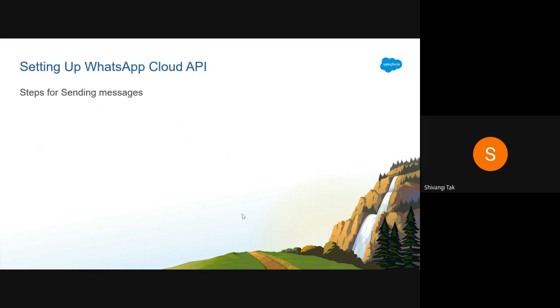Next is setting up WhatsApp Cloud API. Here are all our steps. First is to register a Meta developer account, then create an app on the Meta developer account, third is to configure the webhook, and fourth is to add your test phone number. Next is registering as a Meta developer.